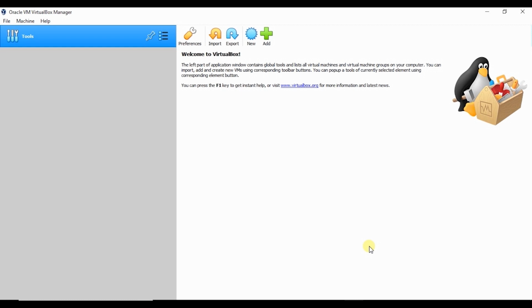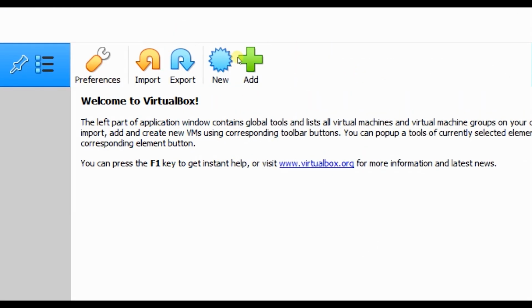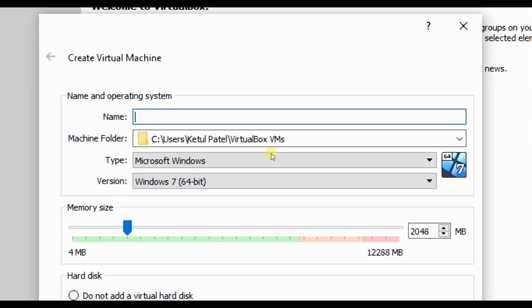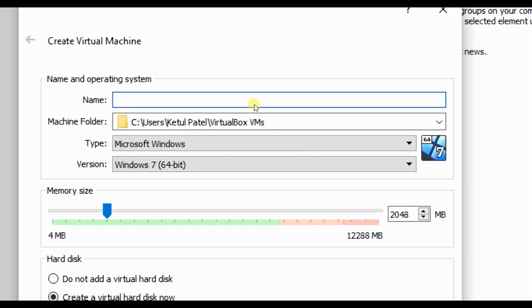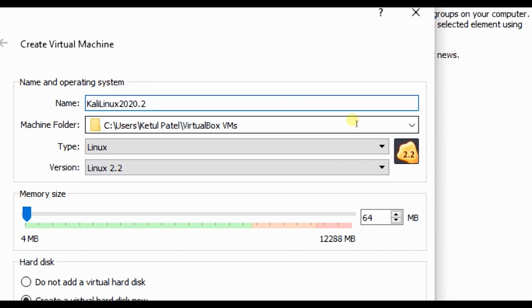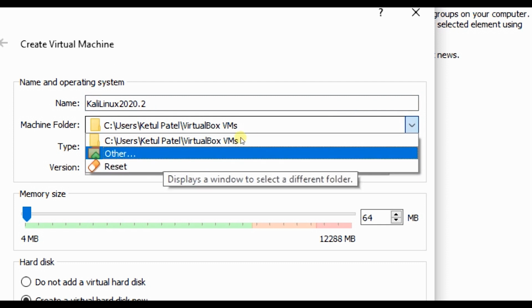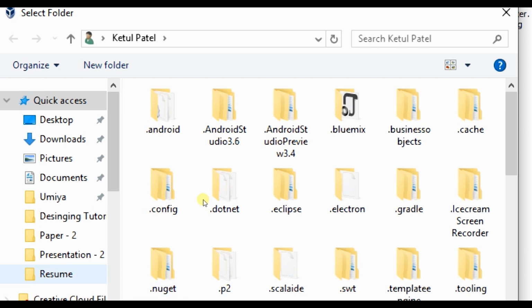So first of all, when you open Oracle VM VirtualBox Manager, you will see this interface. Here on the top, you will see some icons. This is to add an already created virtual machine, and this is to create a new virtual machine. So let's click on New. Here it will ask for some basic information about your virtual machine. Let's name it Kali Linux 2020.2 and select the location where you want to create your virtual machine.